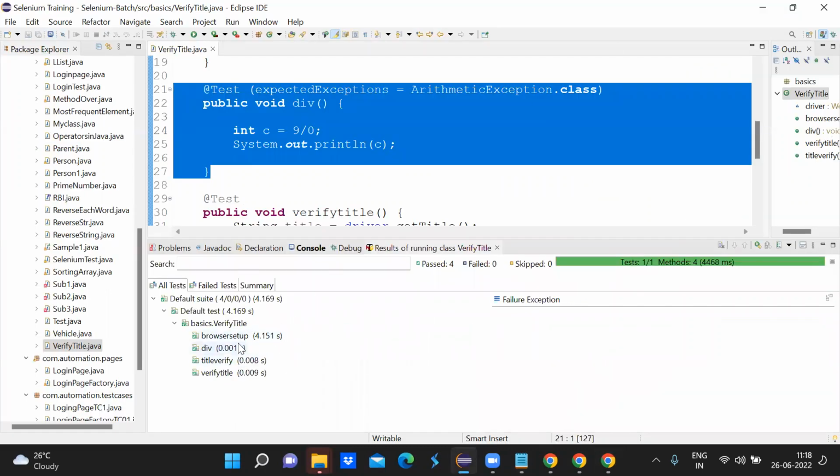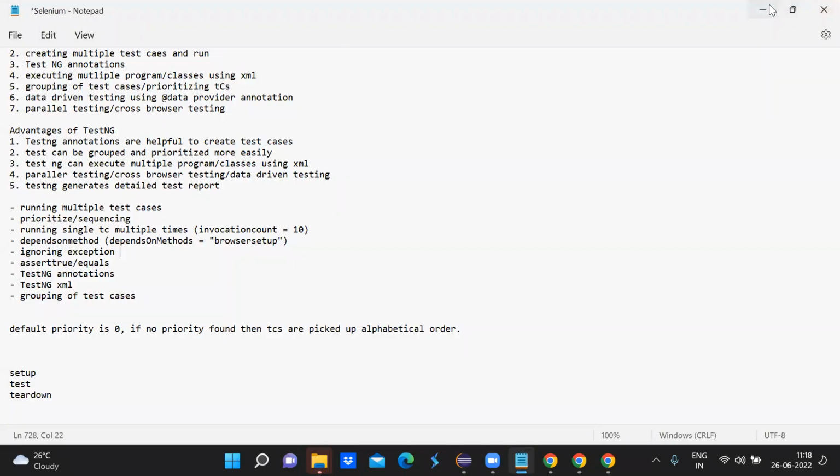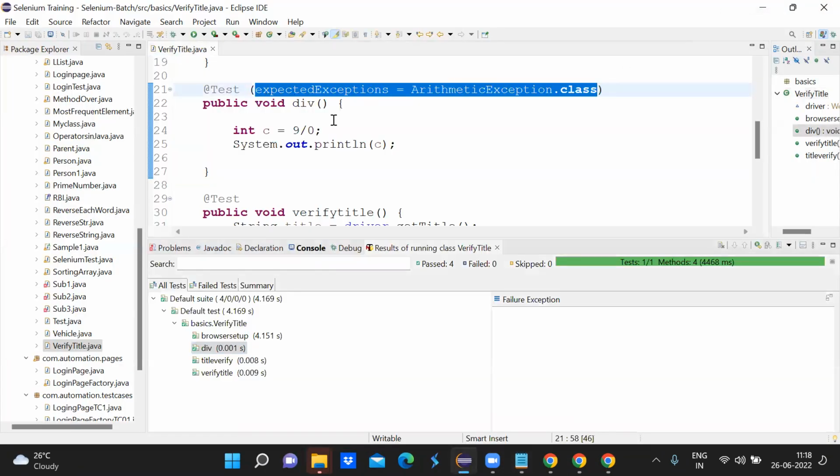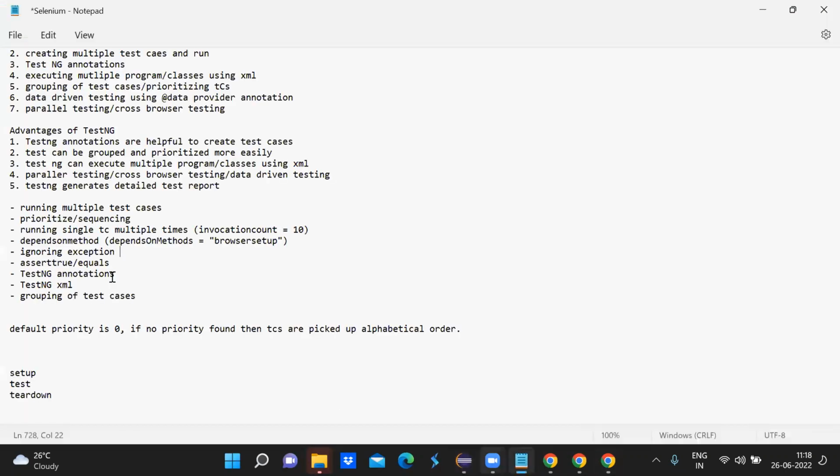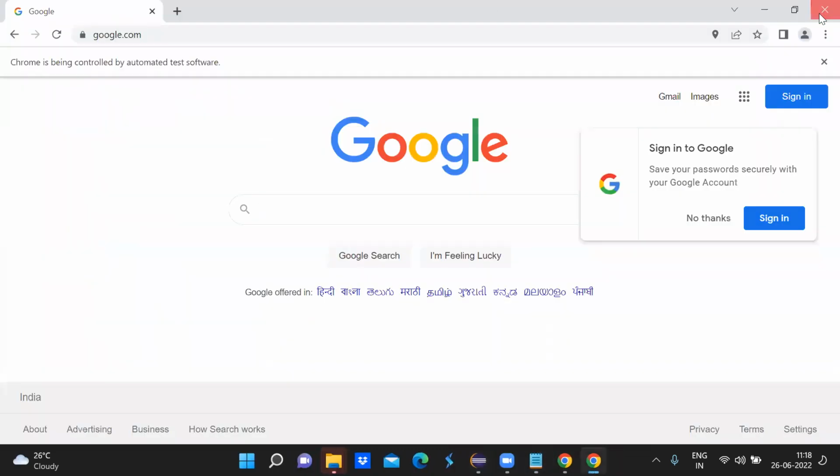Okay. And this time you can see your div method is also passed. Right? Yeah, understood. So you can specify this expected exception, and then you can ignore that exception. So likewise, you can use any exception here. Okay, next is your assert true and assert equal, right?